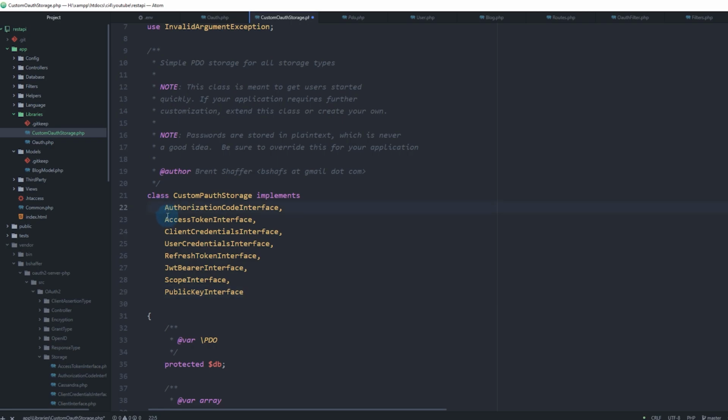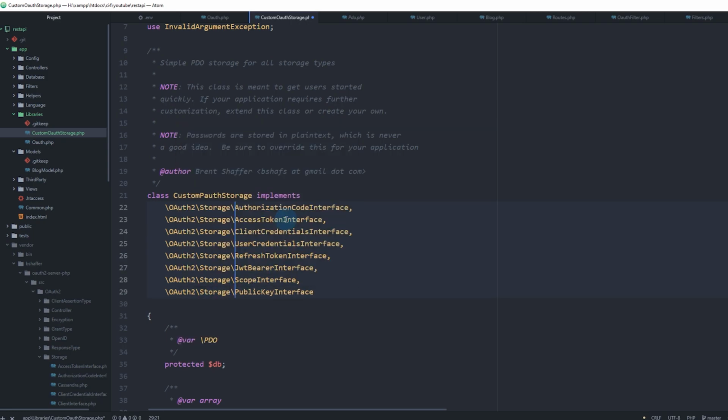So now we will have to prefix some of our interfaces with the correct paths. Let's do it. Let's select all of them and let's just add OAuth2 Storage and a slash. That's it. So in our custom storage, okay, I see one error, one typo here.